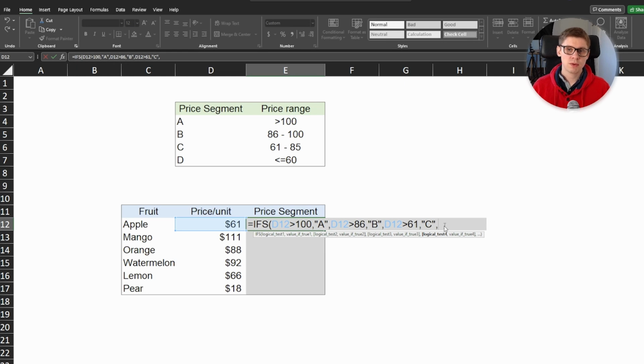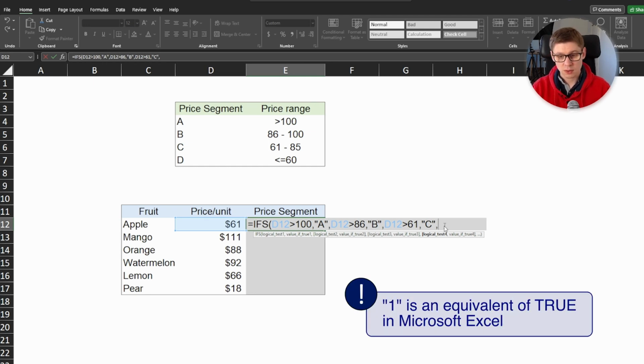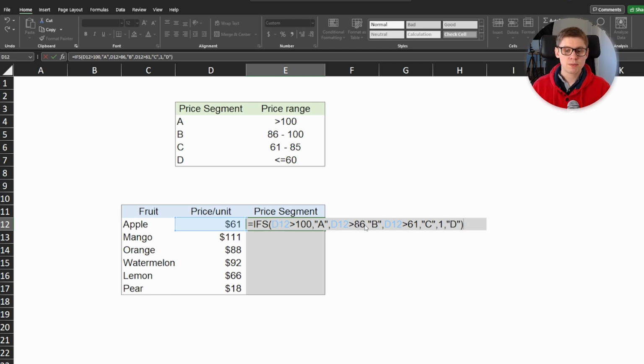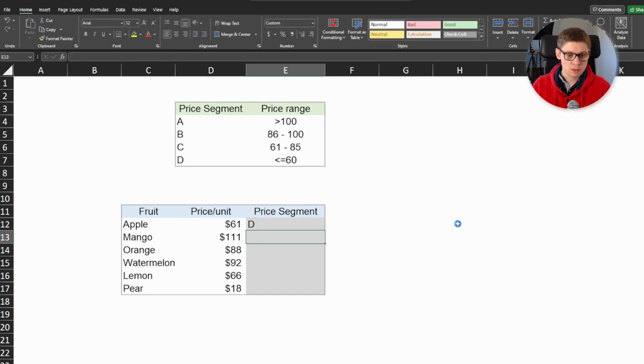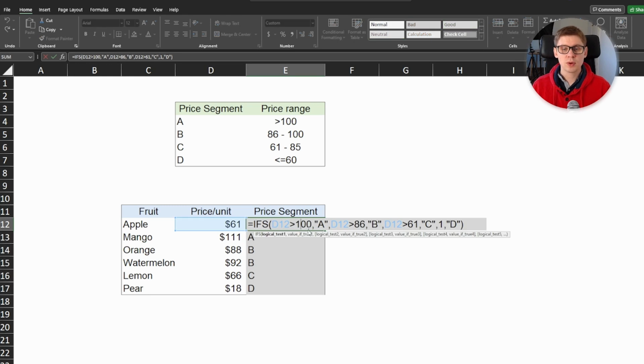The peculiarity of the IFS formula is that there is no space in it for the cases when all the logical statements are incorrect. The easiest way is to put at the end, after you went through all of your cases, just the statement which is always correct. For instance, 1, and then you put the value D for it. In this case, if all of the preceding statements are incorrect, it will always give you D as an answer. We push enter and we expand the formula. Let's look again at the formula. It looks definitely much easier because you don't need to repeat if multiple times. You simply put all your conditions one by one and the potential outputs one by one.